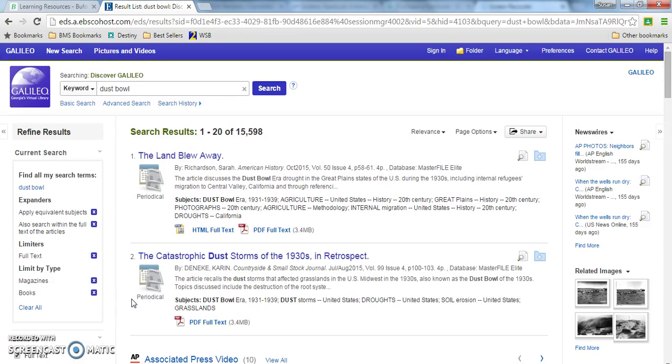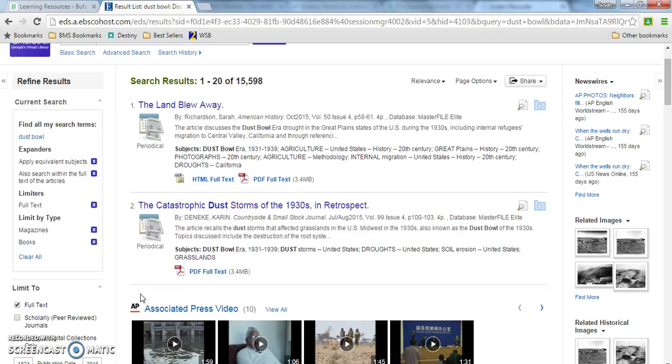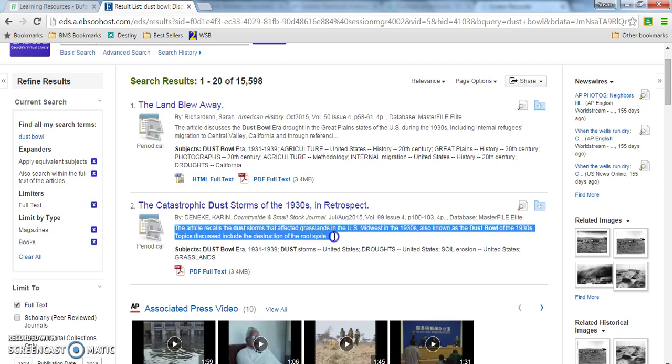Now let's say that we have enough to start our research and I'm going to start looking for information. The catastrophic dust storms of the 1930s, that sounds good. Here's a summary for me. It's the beginning part of the summary. I can look at that and see if that will be helpful. It looks like it might be something I can use, so I'm going to come up here to the title.